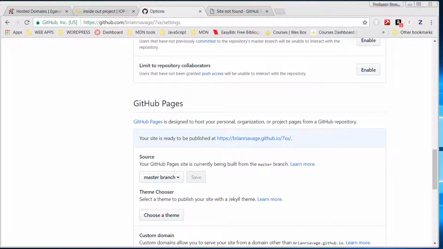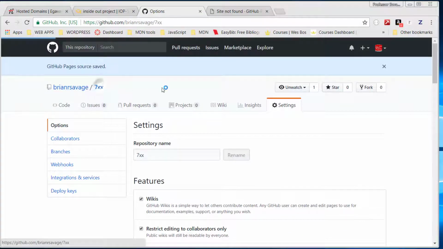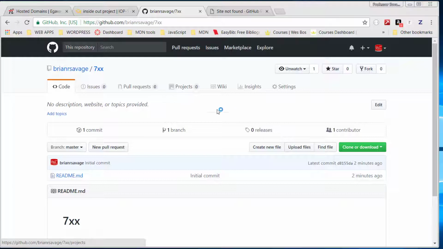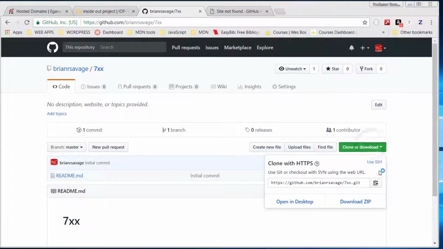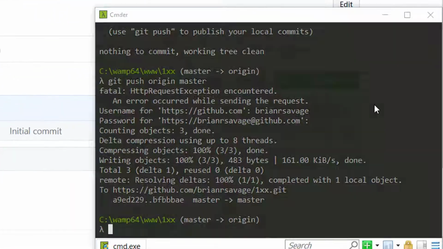Great. So now we have that all created, and we'll go out, we'll take a look, check out our 7xx repo out here, and it's all good. Everything looks great. So we're going to go ahead and we're going to clone it down to our site. So we'll click on the download and we'll copy that link.